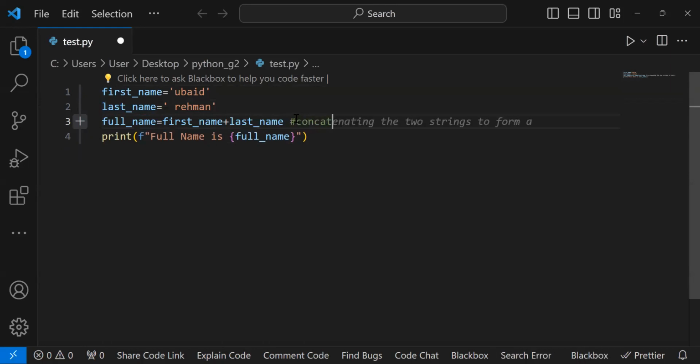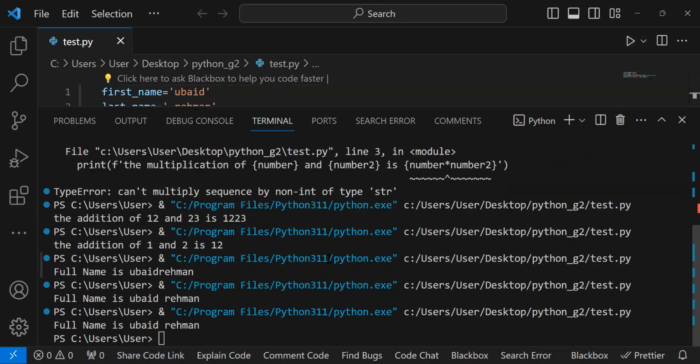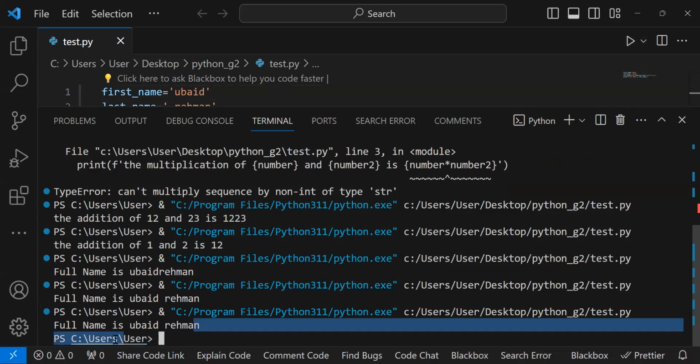When we are trying to put two strings together, it's called concatenation. Yes, exactly. Two strings together. So this is called concatenation, when we are trying to add two strings together. Now if I run it, as you can see, the output is here.